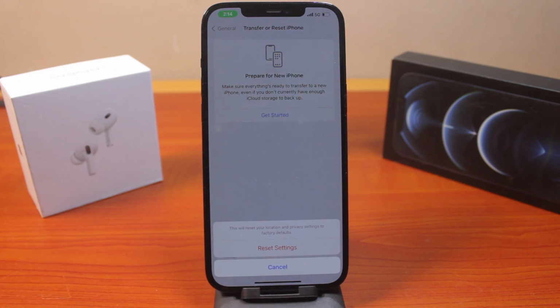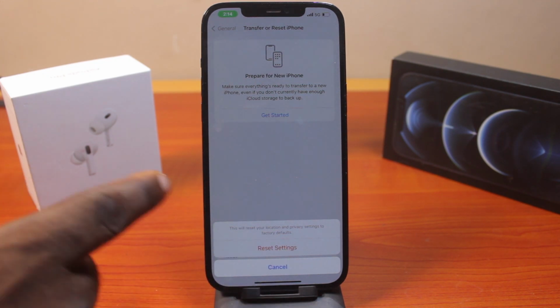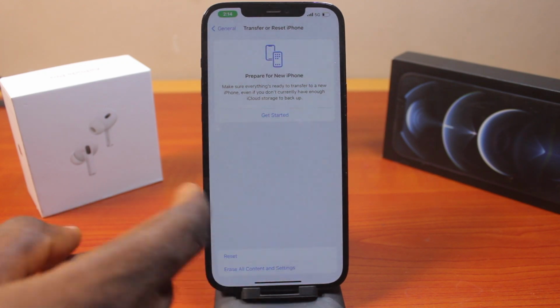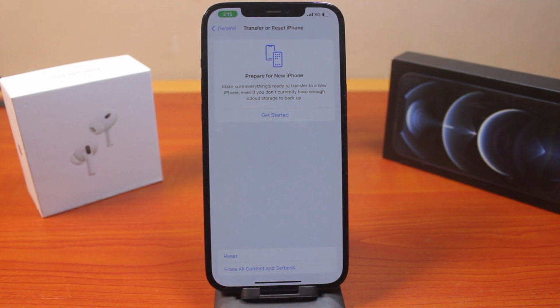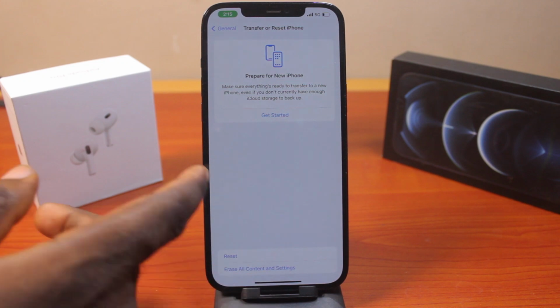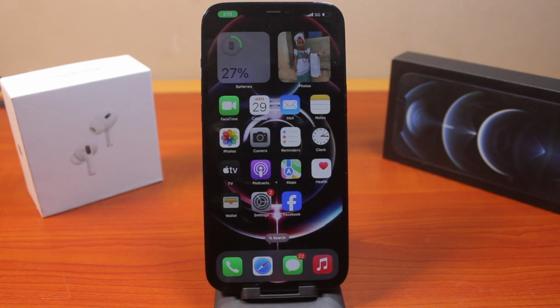Then hang on, then the pop-up will say Reset Settings. This resets your location and privacy settings to default on your iPhone. Go ahead and tap Reset Settings. Once you click on that, hang on. So this is going to reset the location settings on your iPhone. So this is how you can easily reset iPhone location settings step by step.